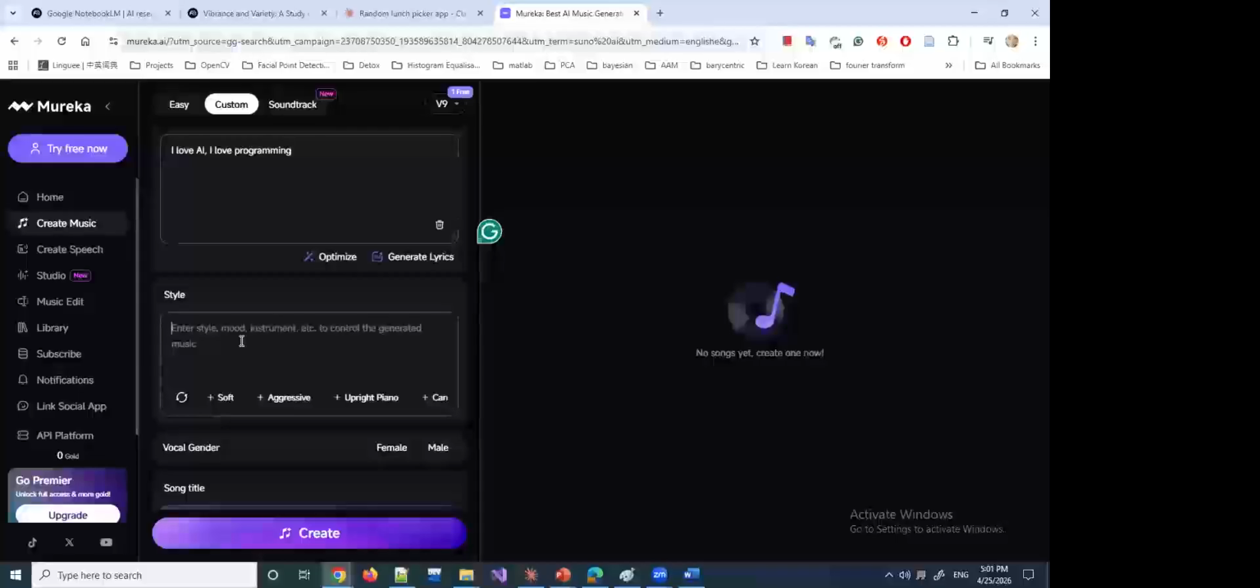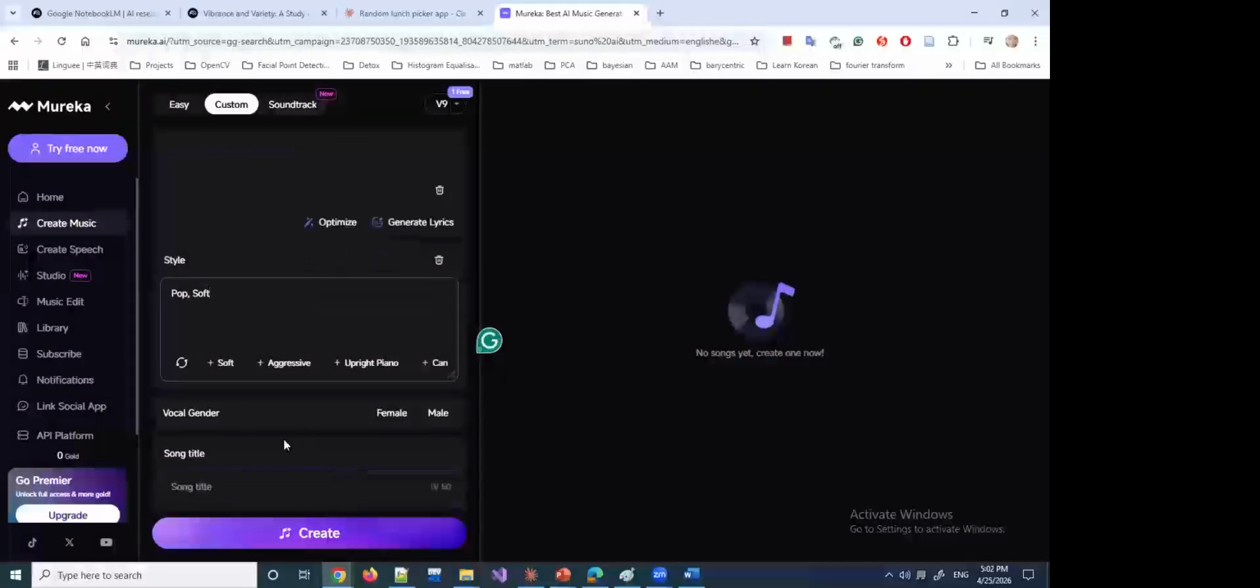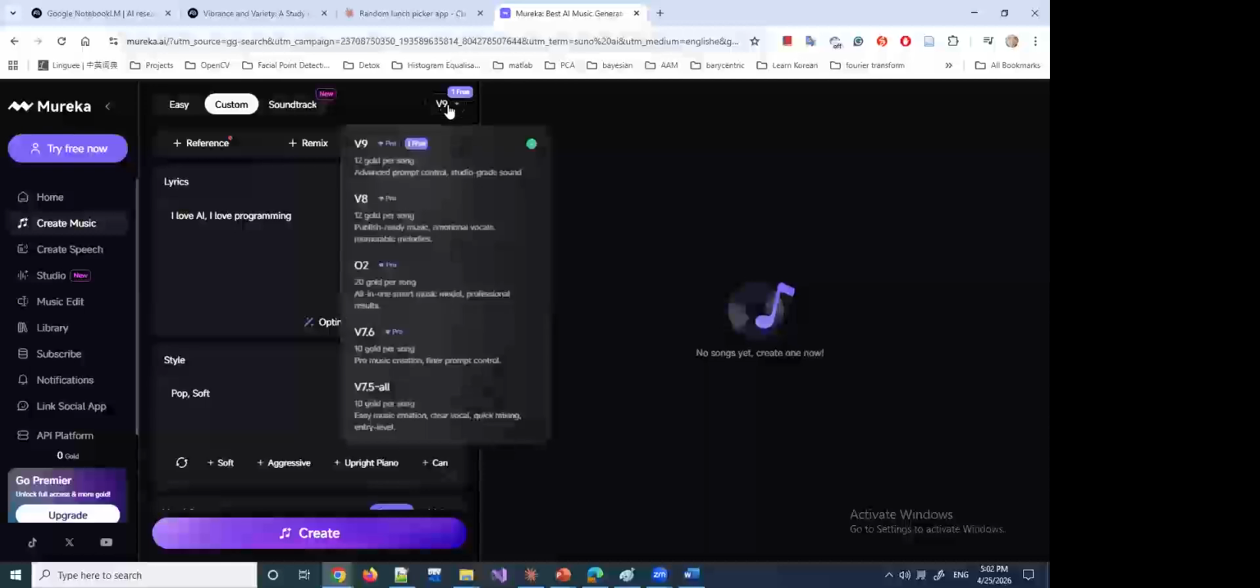Okay, style. What is the style that I want? Maybe pop, and here it says soft pop. What is the voice, the vocal gender? Okay, maybe female. And then song title, C++. So let's try. I can only try it one time.